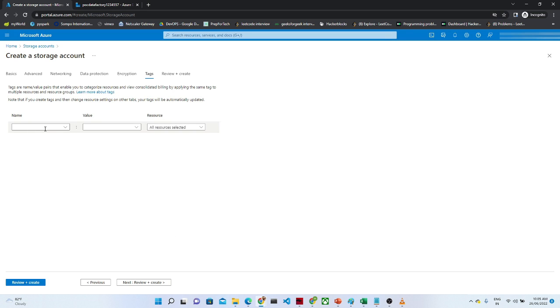Next, you can give a name and value: POC storage.